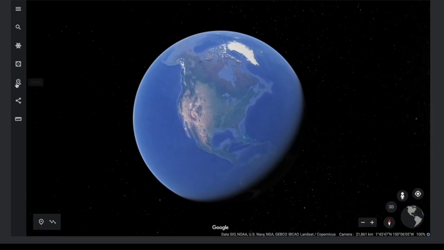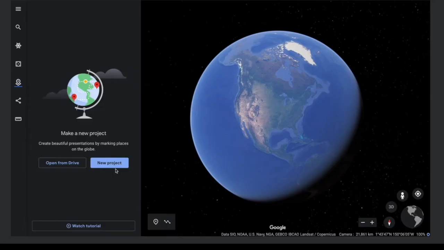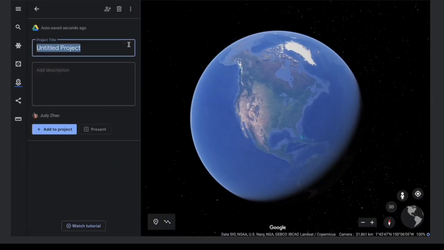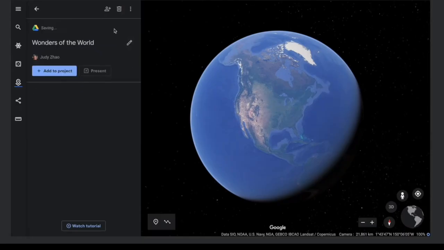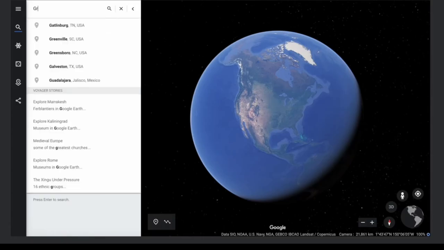To start creating, click on Projects. Click New Project. Click the pencil icon to give your project a title and description. You'll notice that your edits are automatically saved as you work. You can start by searching for a place you'd like to add.